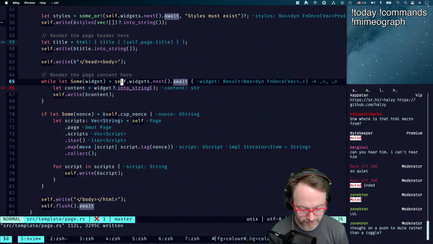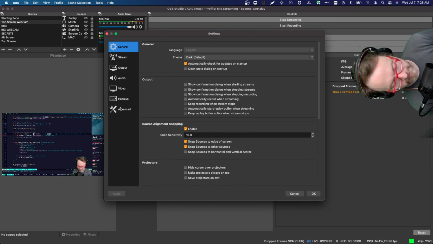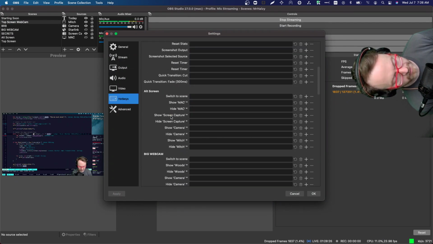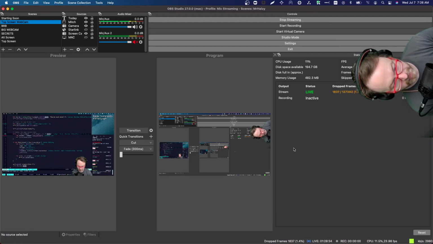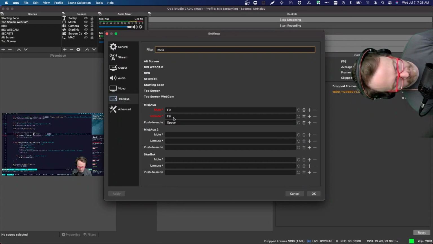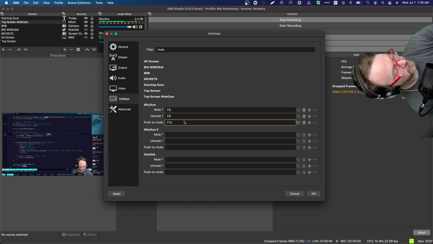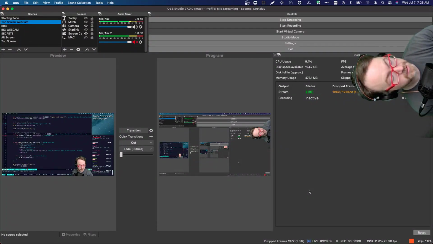What can we do here? Here, settings, hotkeys. No, is it in hotkeys? Yeah, here we go. Push to mute is space, but I don't think that was working for me. Yes, I'm pressing space right now and it does nothing. I would much rather it do that. Hotkeys. F12. Testing. Yeah, see, it still doesn't work.